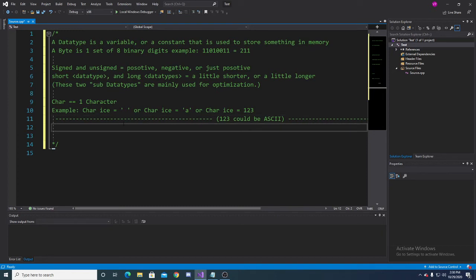Also, the last thing we're going to get into about chars before we move on to the next data type is that these only take up 1 byte of storage. So it'll only take up 1 byte, which is 8 binary digits.